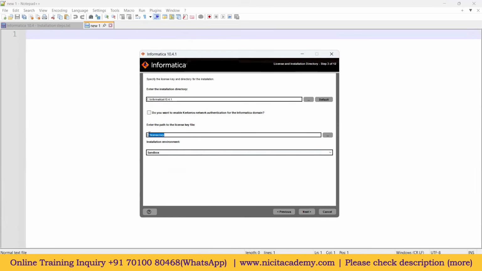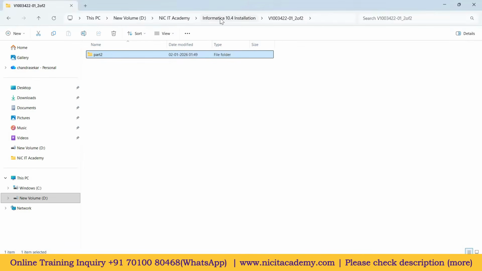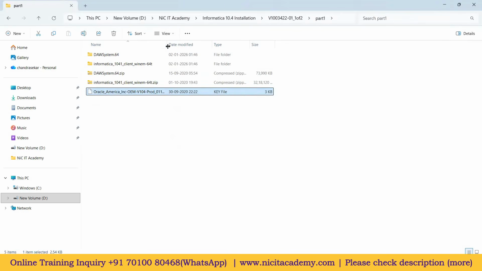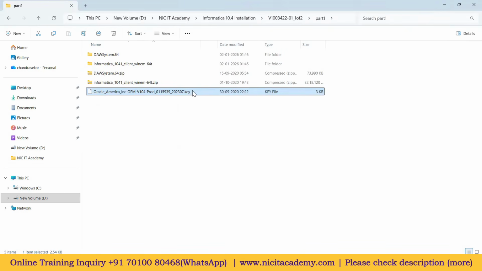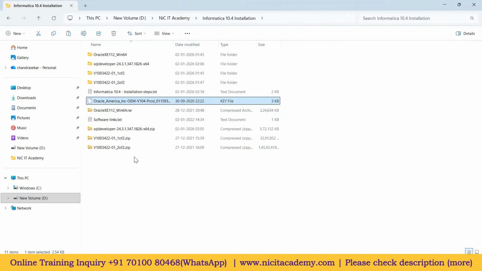And it will ask you to enter the license key. So we have to use the license key. Where do we have the license key? I have given the license key here itself. Just go here. So this is the license key. We have to select it.